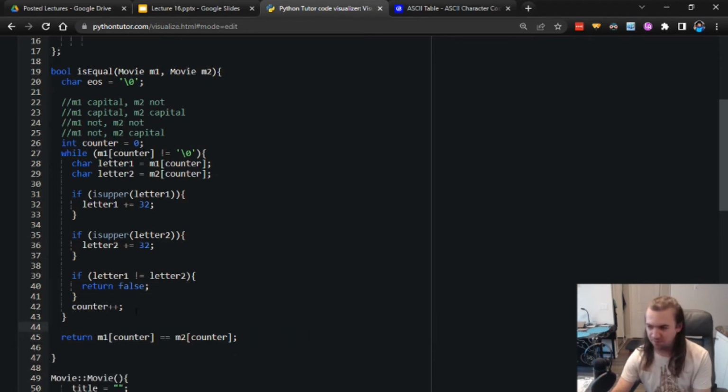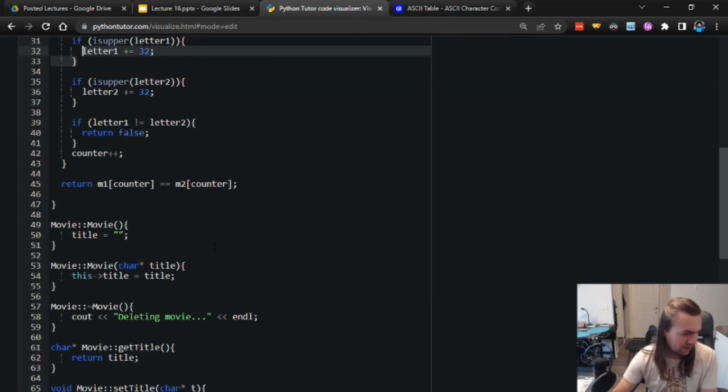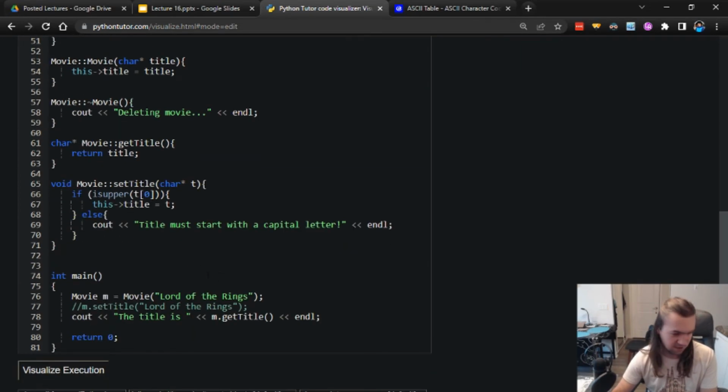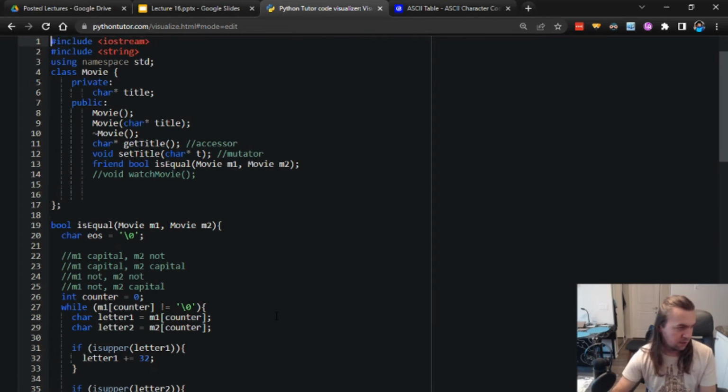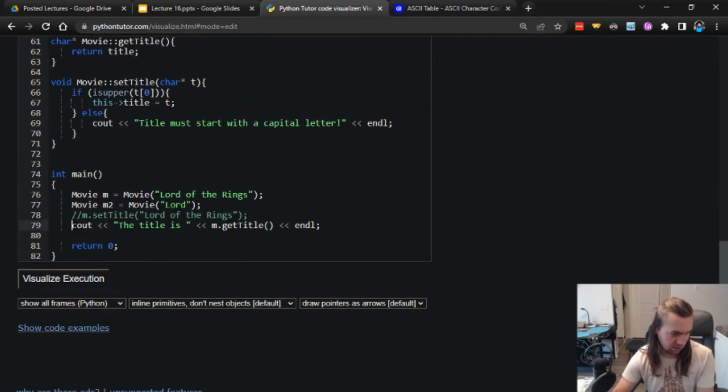It was actually a surprisingly complicated piece of code to write, but I think it's good to have these kinds of exercises in here. So now I'm assuming this part of the program will work. If it doesn't, I'll have to fix that. But let's double check it. So we're going to have movie M2 is just going to be Lord, nothing else. Oops.